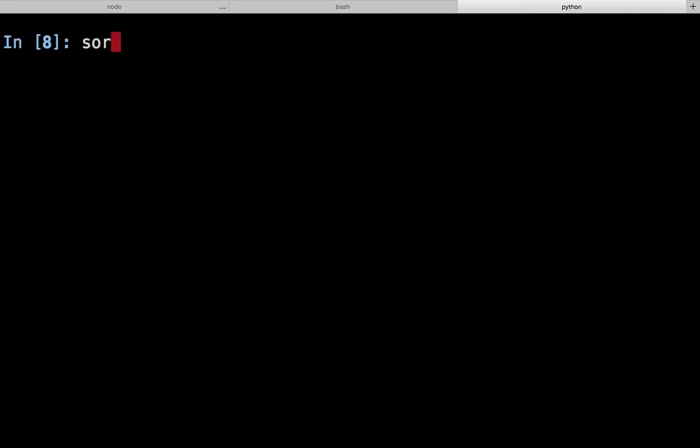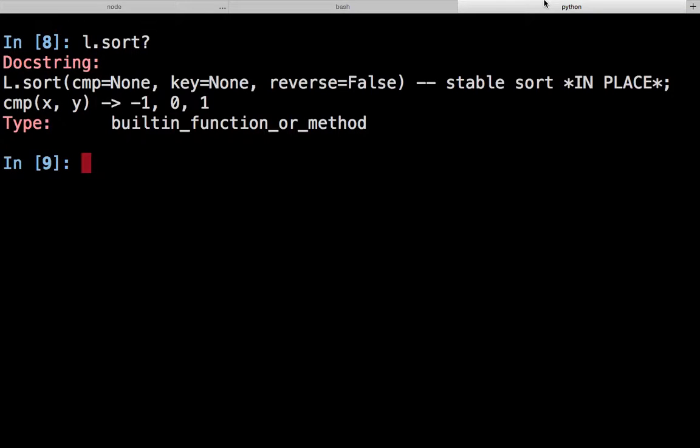But if we look at sort again, we can see that it has some extra notes to us and says stable sort, and it is in place. So I'm going to start with in place right now. We'll talk about stable sort later. But in place doesn't apply to the global sorted function. And it really just has to do with whether the function changes the data of the object itself or if it produces a copy of the data, right? So L.sort(reverse=True).